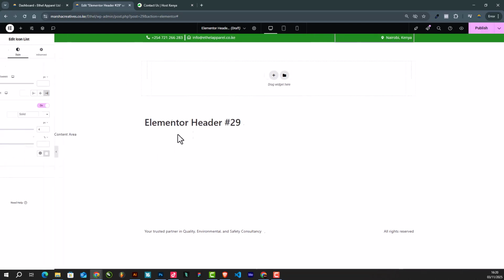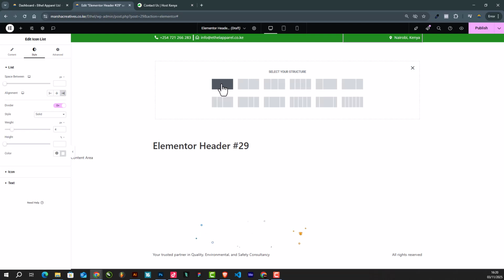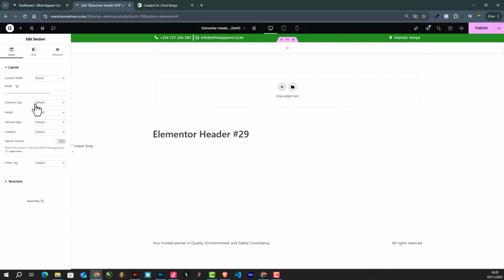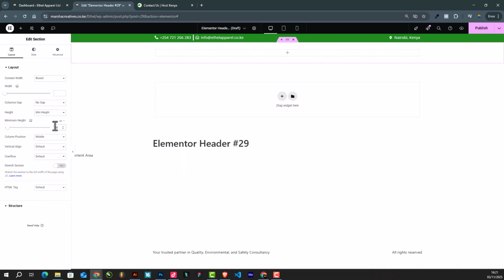Now let's input our second section that will have the logo and the navbar. What are they called? The menu. Yeah, we'll have the logo and the menu. So another full section like that. Same process, no gap. For this one, we can give it a minimum height and make it 90 pixels. Then what else have we not done here? That is all we are doing there.